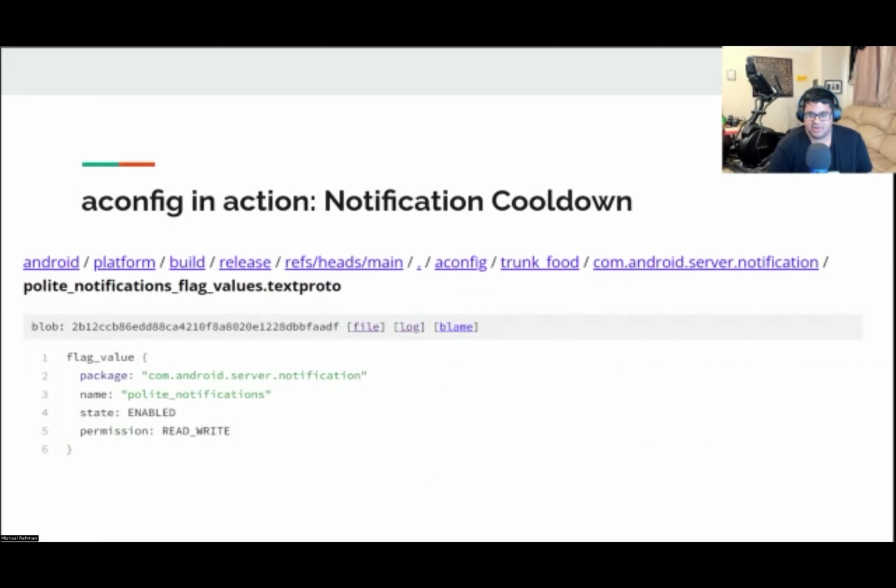In contrast, if you go to the platform/build/release repo under the main branch, you'll see that there are other configurations, including next, trunk/trunk food, and trunk staging. Under trunk food, there's an override for the polite notifications flag that marks it as read-write and sets it to enabled by default. So in trunk food builds, which are essentially dog food builds, the notification cooldown feature is enabled by default and can be overridden by the default device configurator app. In other words, an app that holds the right device config permission and which utilizes the DeviceConfig APIs that are provided by the new config infrastructure module introduced in Android 14.